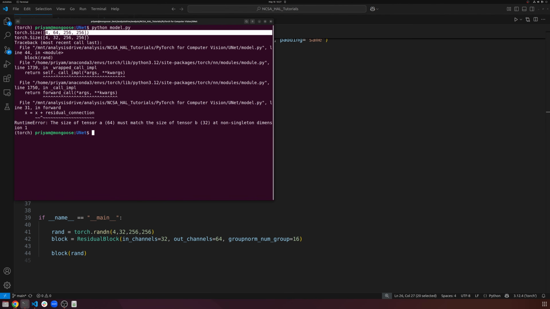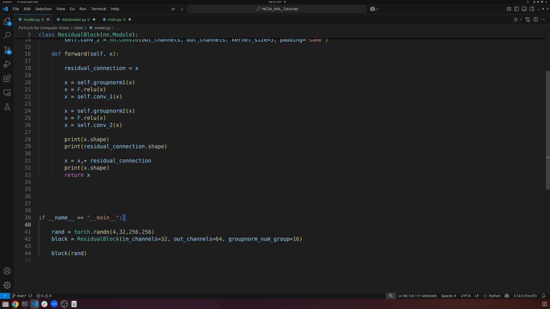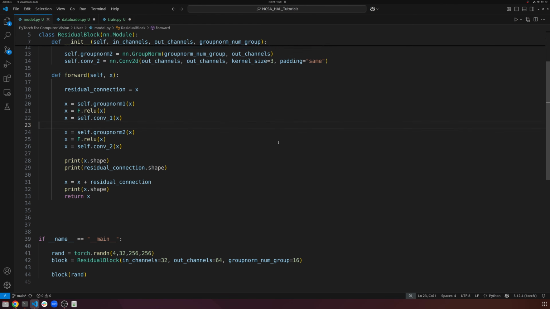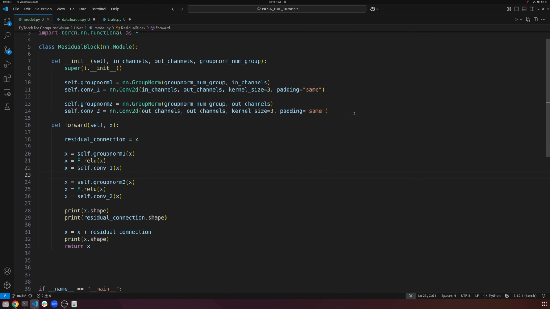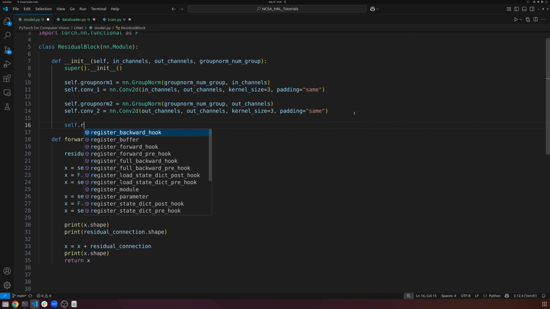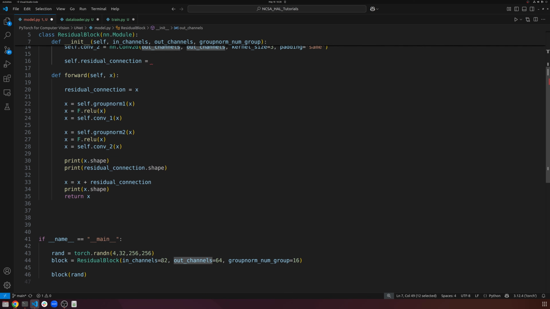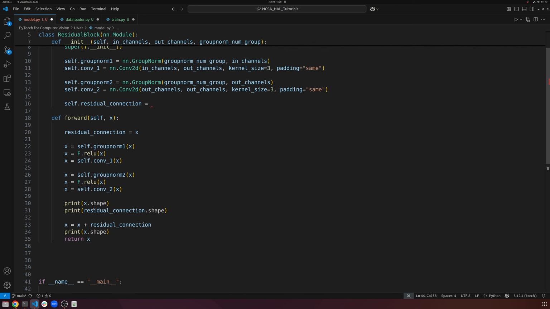So our x has 64 channels, but our residual connection, the original input x, only has 32 channels because that's what we started with. So I cannot add these two tensors together because they're not the same shape. So if they're not the same shape, we need to add an additional operation here called self.residual_connection that only exists if the in channel and out channel are not the same. So in this case, it's 32 and 64. If they're not the same, then we'll have this error because we can't add things together that are different shapes.